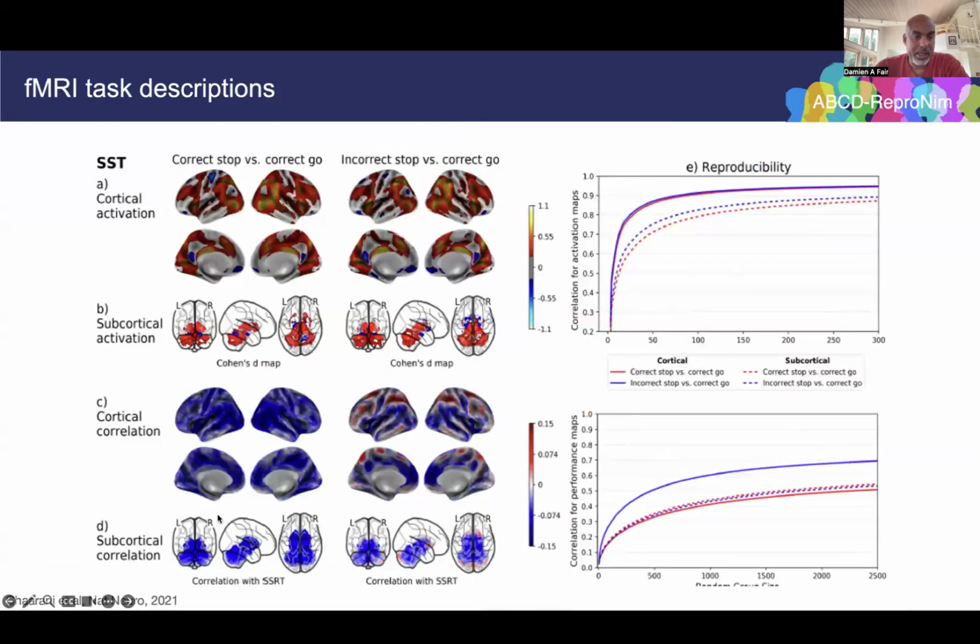There has been some work over the last several years, which is highlighting the reliability and reproducibility of these tasks. I encourage people to go look at this paper from 2021, which is highlighting the number of participants needed to reach reliability within a given modality. Here's just showing the SST, both with cortical and subcortical activation and correlation.